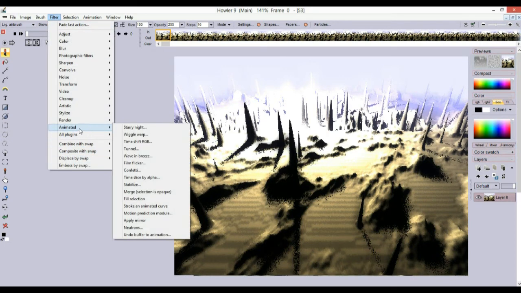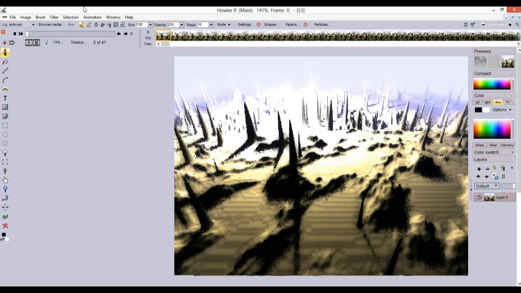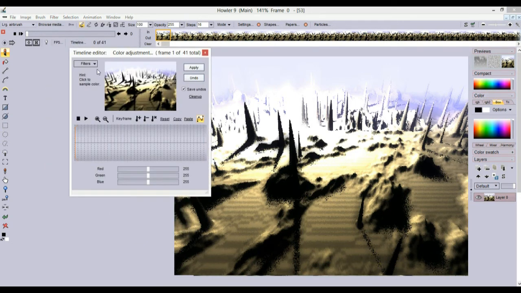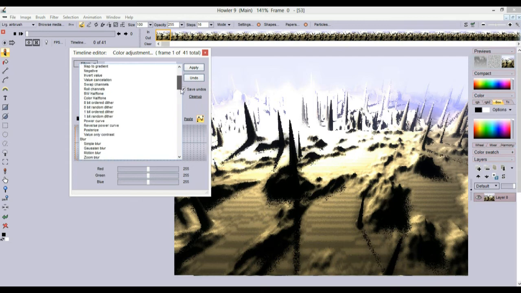The other place, of course, is that there's a whole category of filters that are by their nature animated and work with video or work with animation sequences. For instance, to stabilize a video, to do a motion stabilization, or to interpolate with motion prediction. Neutrons, we've seen that in the other earlier video. And then there's also a whole collection of filters in the timeline. And in the timeline, these are not just animated, but they are keyframeable. So you can set keyframes for the parameters that these filters support.